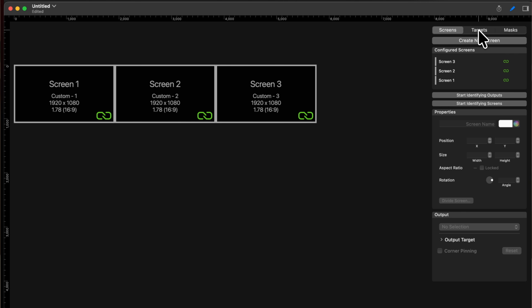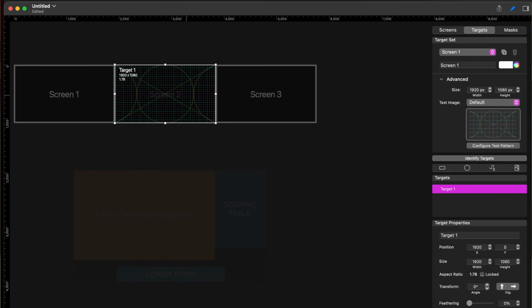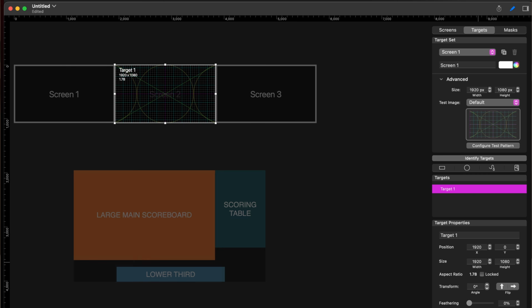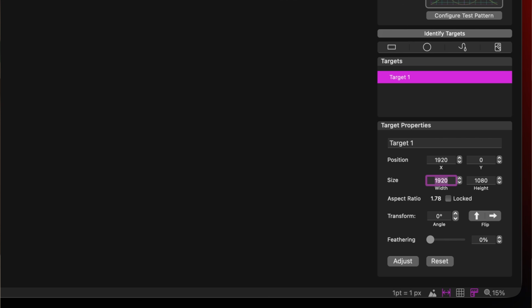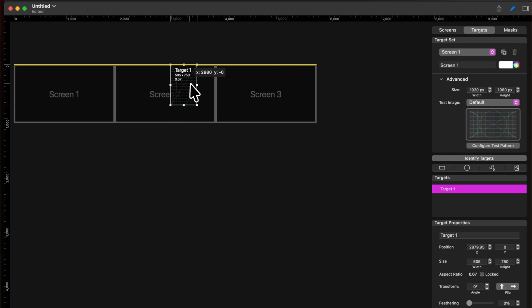Once we have the screens created, the next step is to isolate specific regions of that canvas using targets. While in the Workspace Editor, create a new target set and then add a target. This target should match the exact dimensions of one of your layout regions from Pro Scoreboard. For example, if your score table is 505 by 750 pixels, set your target to those dimensions. Next, position the target so that it aligns with the same location as that region within the Pro Scoreboard canvas.